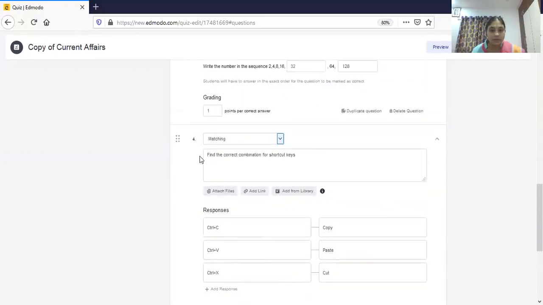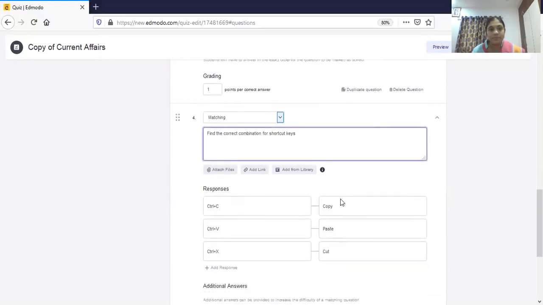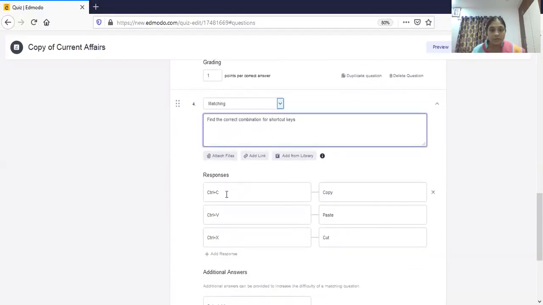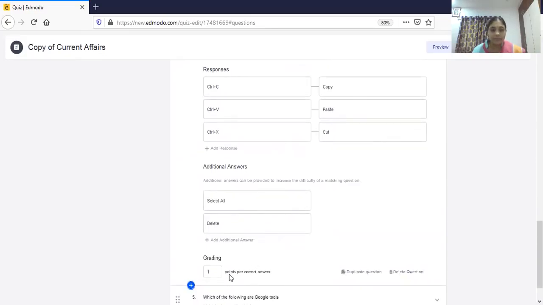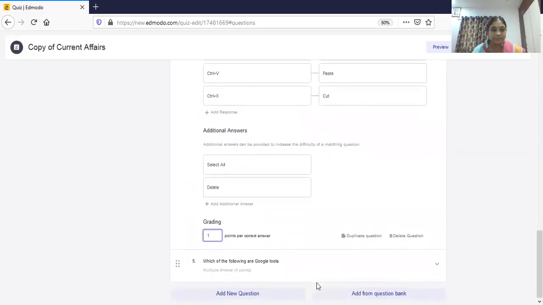For example, suppose I have created one question, find the correct combination for short keys. Okay, so Control C is for copy, Control V for paste, Control X for cut. But if I want more confusion, then I can select all also, I can keep delete also, and we will see in preview how it looks like. Okay, and you can give again marking over here. Per correct answer, you will have grading here.